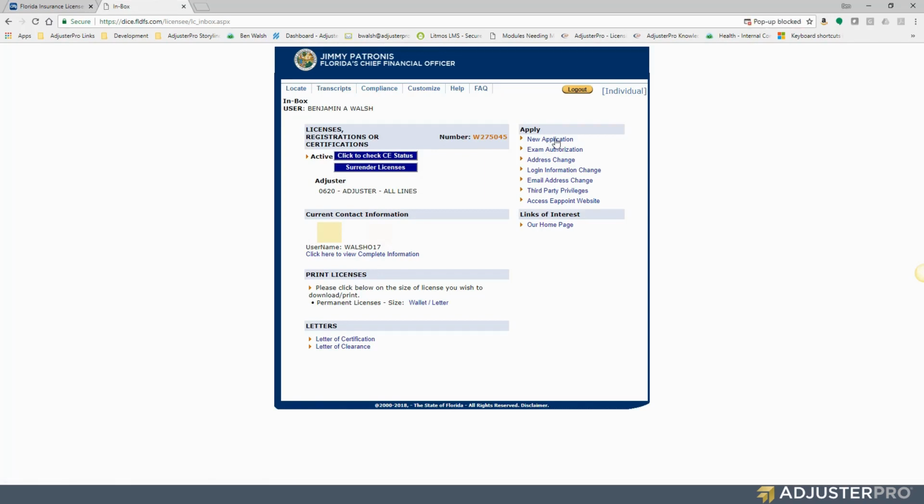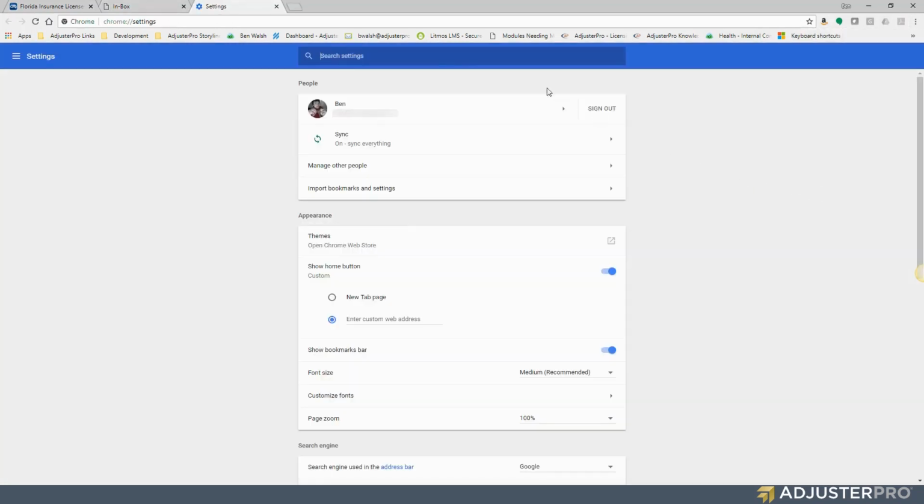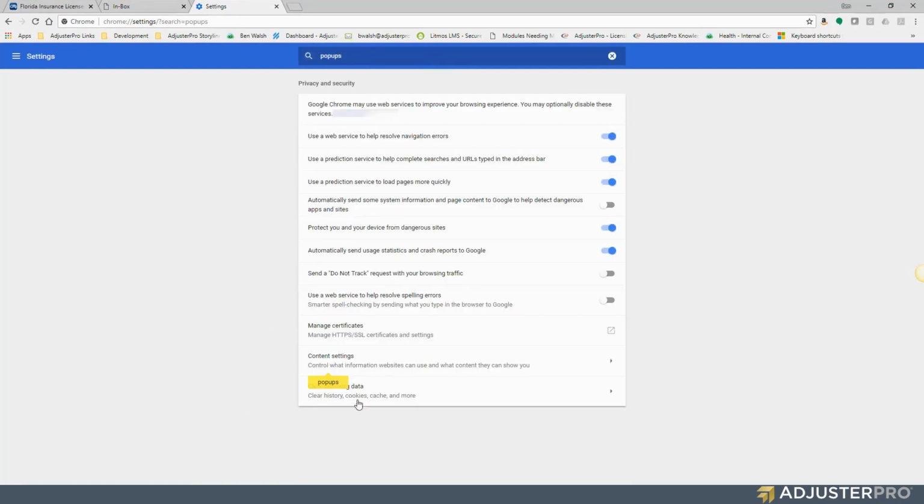And if you don't have pop-ups enabled, nothing will happen. You'll see this little block up here. It says pop-ups have been blocked. So what you want to do is enable pop-ups, and if you're using Google Chrome, just click these three little dots, come down to the settings, and then once you're in the settings, you can just search pop-ups, and that'll tell you where to go.